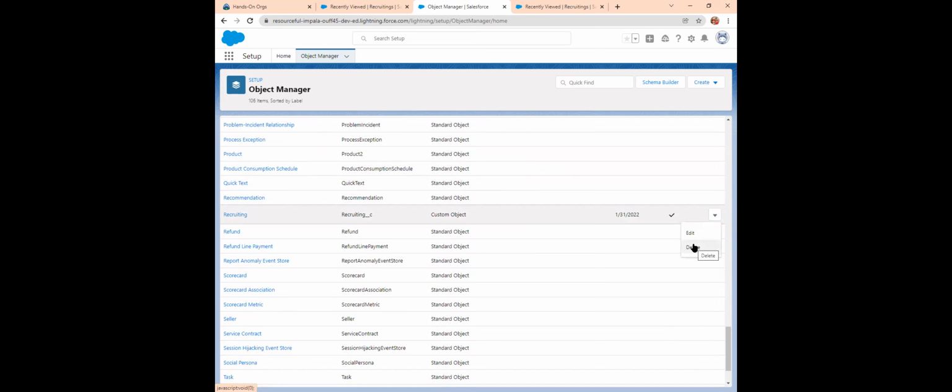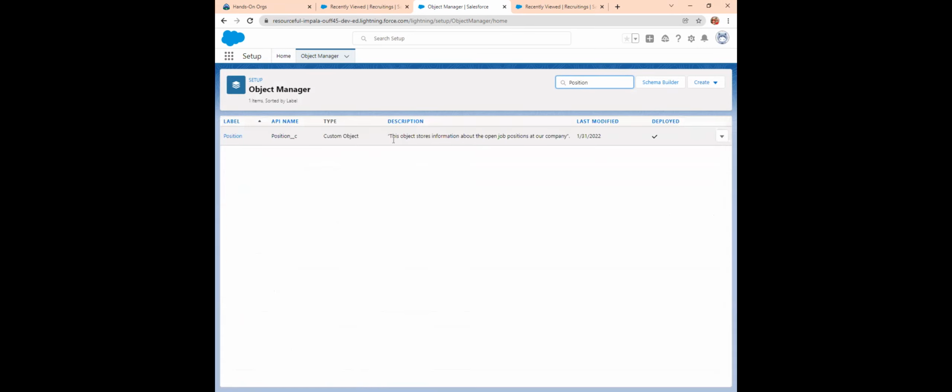Okay. But I'm still confused how you have created the custom object called recruiting. Did you create position object and candidate object? Yes, I have created. Okay. Could you please show me that? There is a quick find button, right? So you can just find that object over there. Okay, position object is there. Now search for candidate object. Okay, great. You have created candidate object as well.